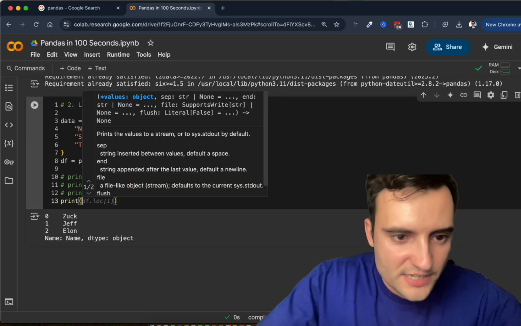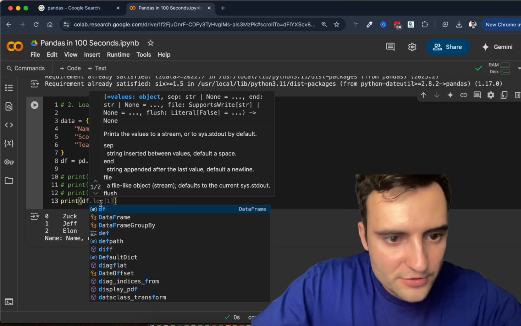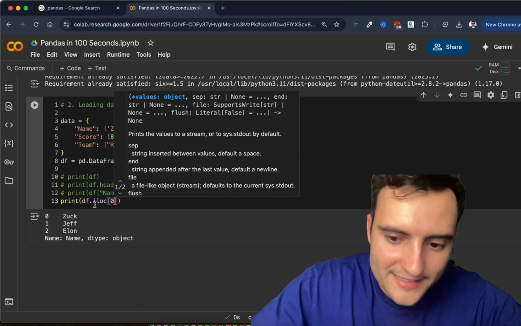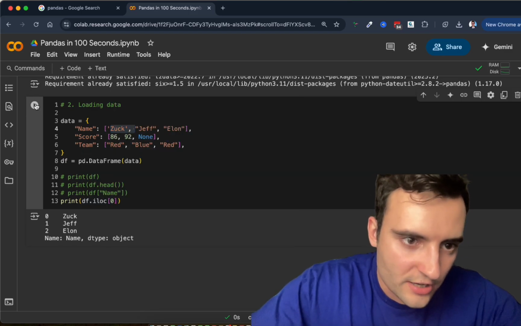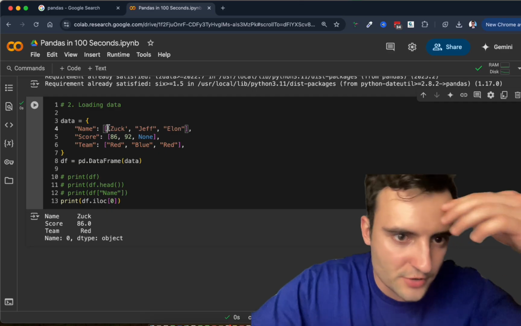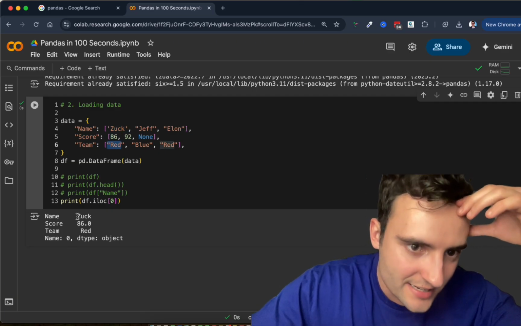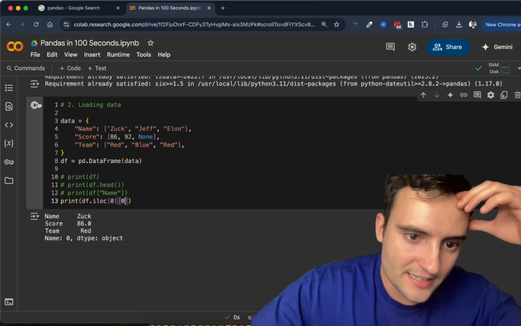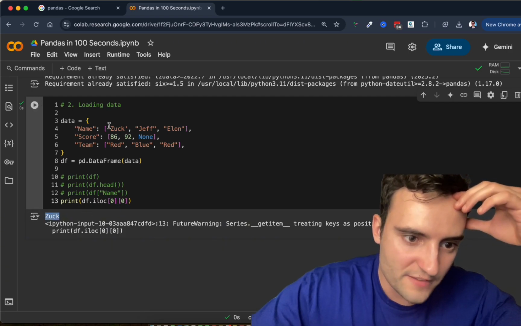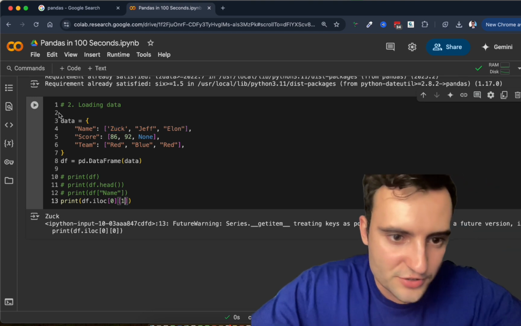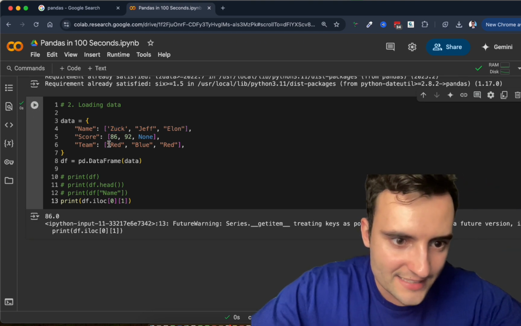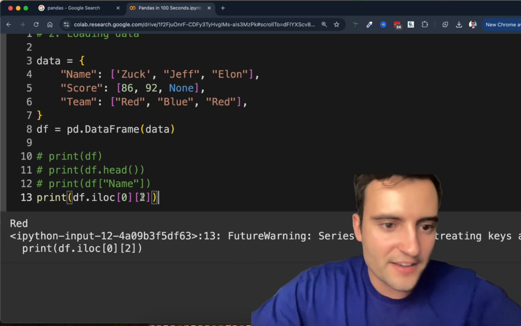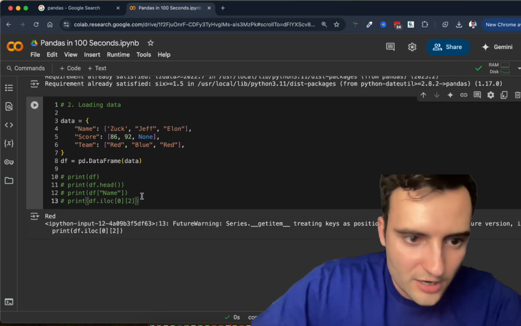And if I want to get a very specific value or specific row, you can use the .iloc function. So if I do .iloc in square brackets and I do 0, it'll fetch the 0th row. So here the 0th row is Zuck, 86, red. But if I just want the first value in the first column, I can write 0, 0, and this will give me Zuck. If I do 0, 1, it'll give me 86. And if I do 0, 2, it'll give me red. So that's how you access specific values in a Pandas data frame. I'll comment that out now.